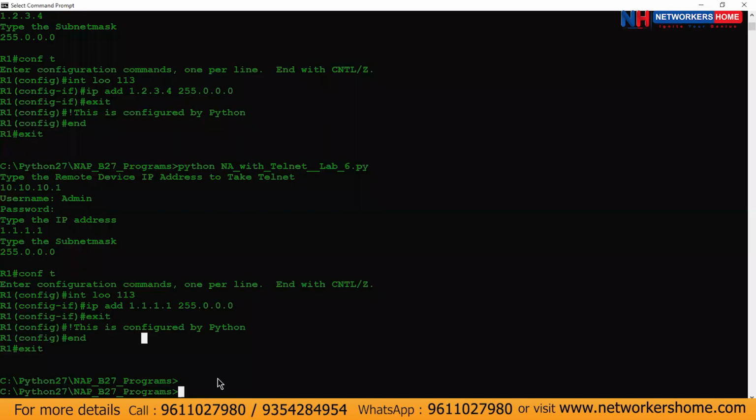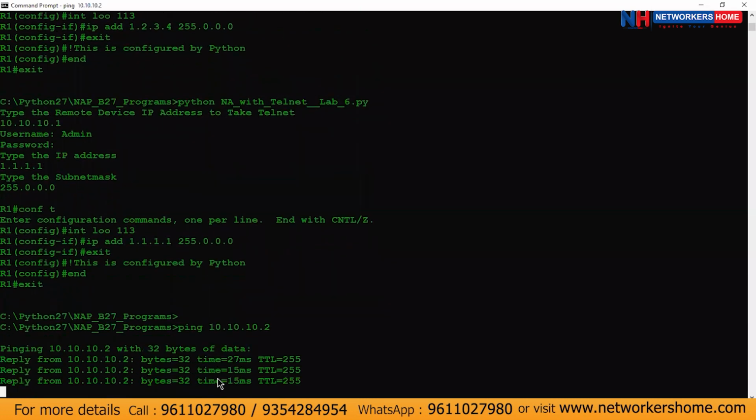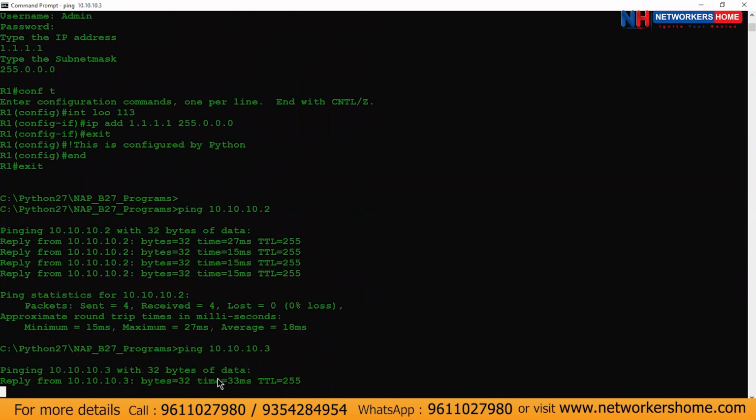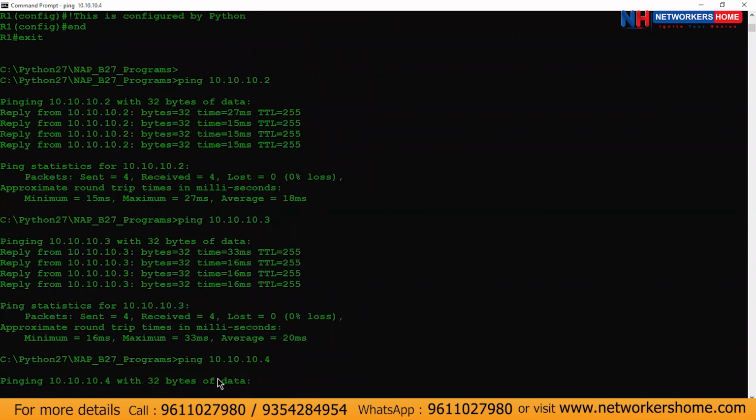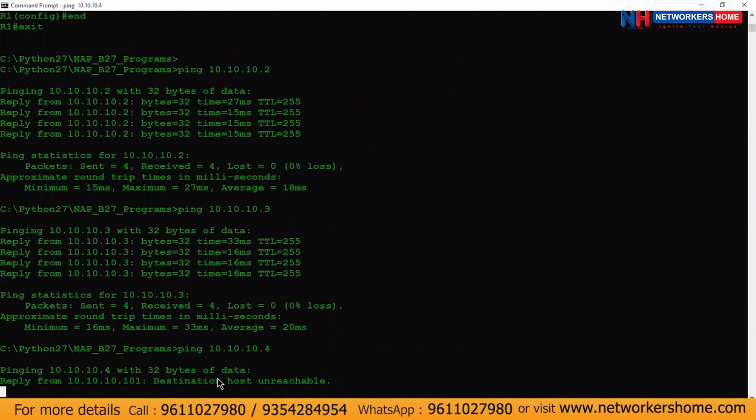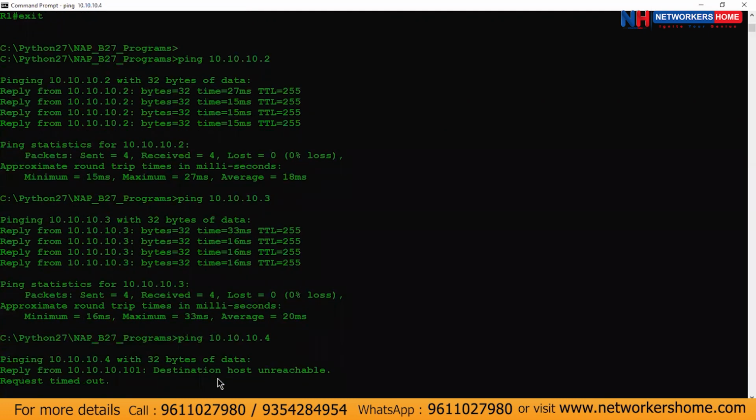Just try to do the ping from the PC to 10.10.10.2. I am pinging, and 3 reachable, 4? Obviously not. We don't have 4, but just verifying that it is actually going to the GNS router, whatever IP we configured. So you can see now 4 will not get a reply.